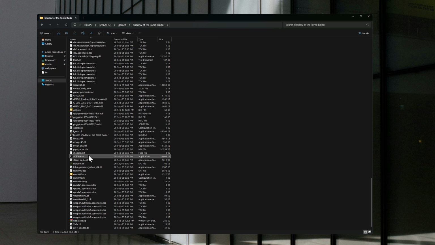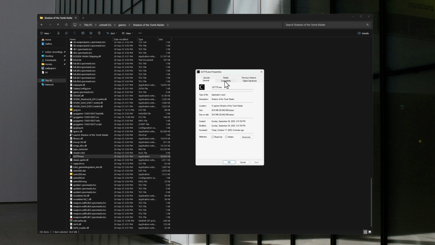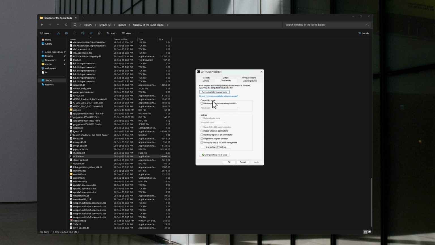So you just click on the executable, right click, then go to properties, then in here you go to compatibility, and then you just enable the compatibility mode, all right? And also you click run this app as administrator. Then you press on apply, okay, and exit out of here.